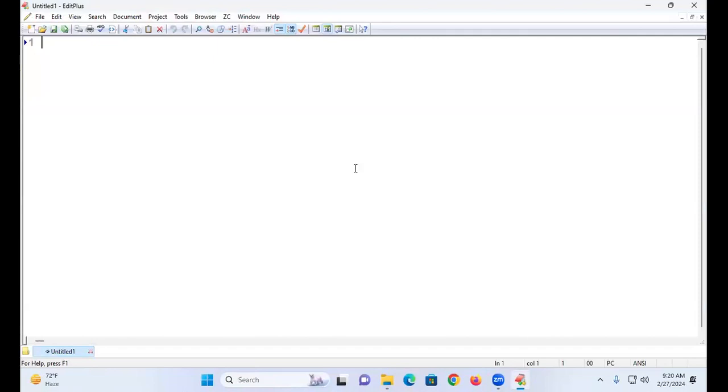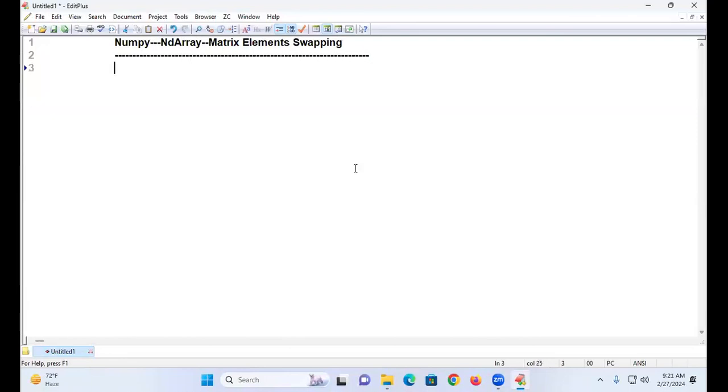So in NumPy, for an ndarray, it is especially called matrix elements swapping. Of course, it is a simple logic I want to tell you. There I will go for column swapping, and one more is row swapping. This is one.